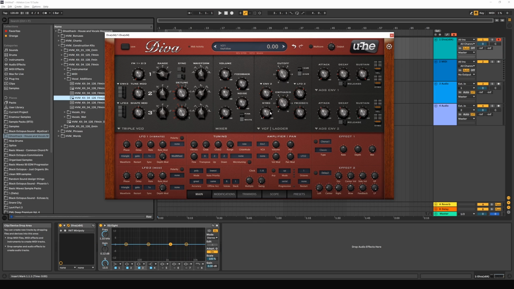And then we've got keyboard tracking. So basically how this works is if we turn it up, for lower notes, the filter will be more closed, and then the higher the note is that you play on your keyboard, the more open the filter becomes. If I just disable that.